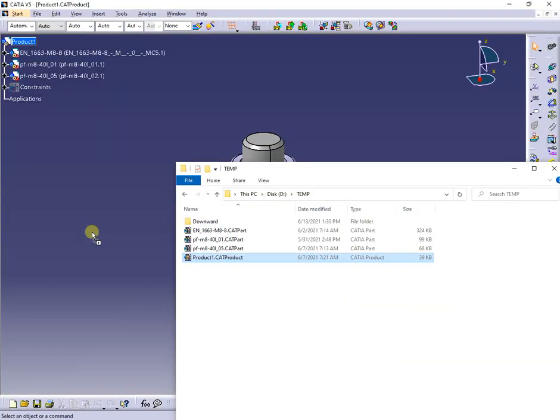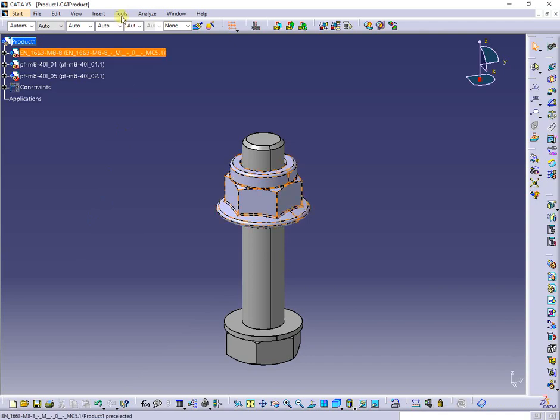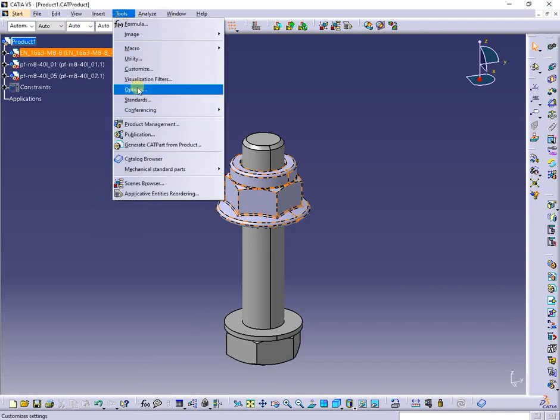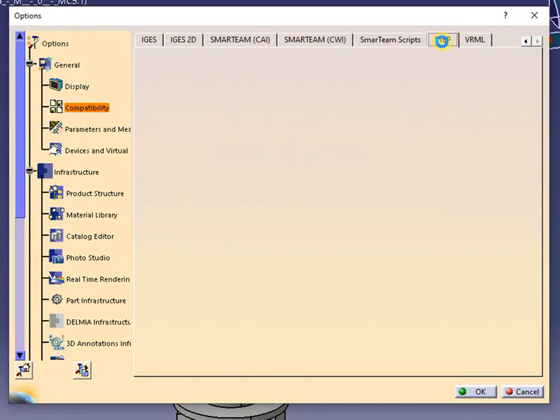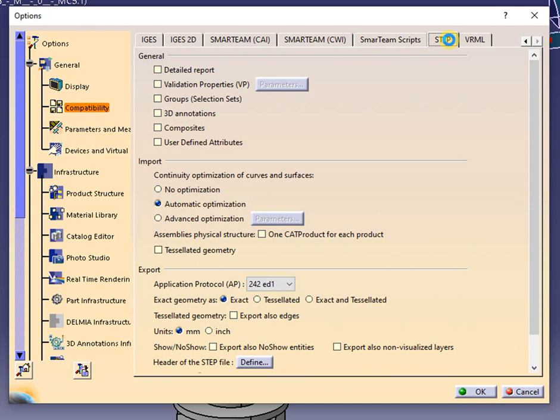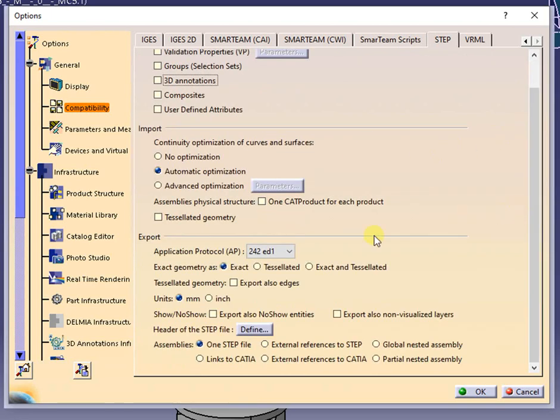Opening an existing product, next, select Tools, Options, then select Compatibility, as presented. Scroll to the Step tab, select it and set preferences, according to your project. Activate the 3D annotation checkbox, if you have it and you want it to be shown in the result file. From here, you can select the desired protocol, according to your needs, or machine specification, see previous slide. If you have no step license, a CAT product can be exported only in links to Catia mode.